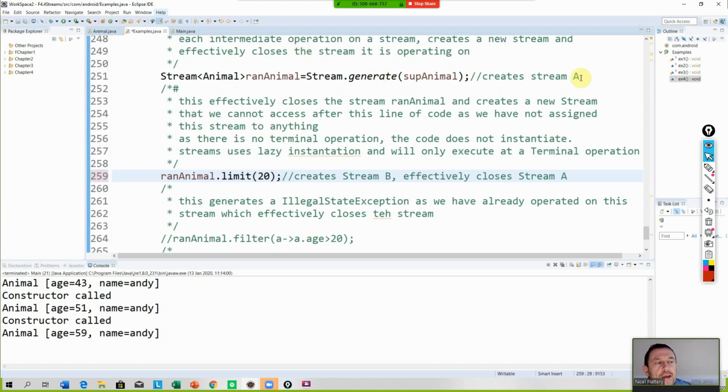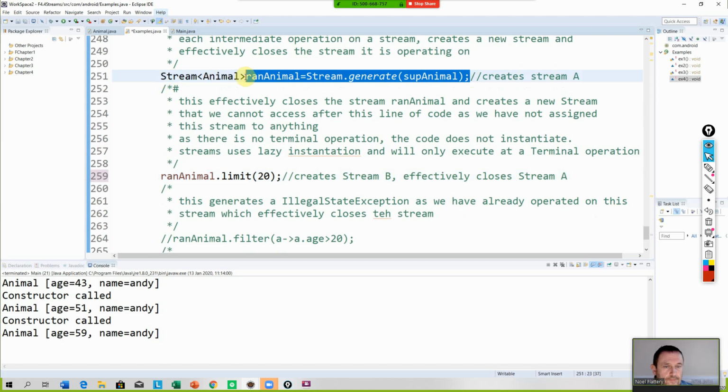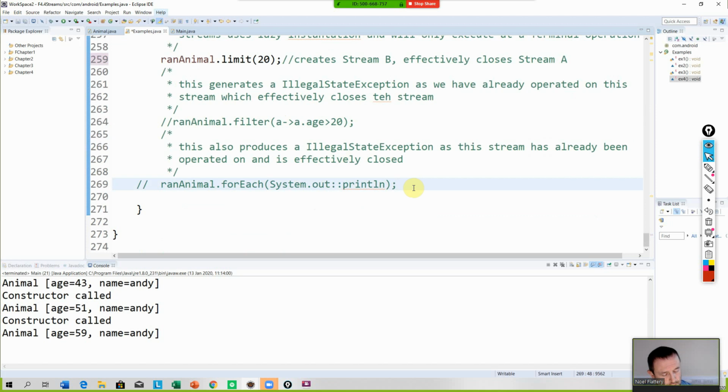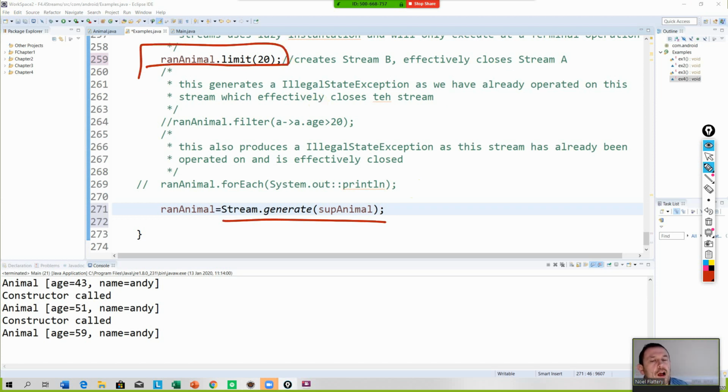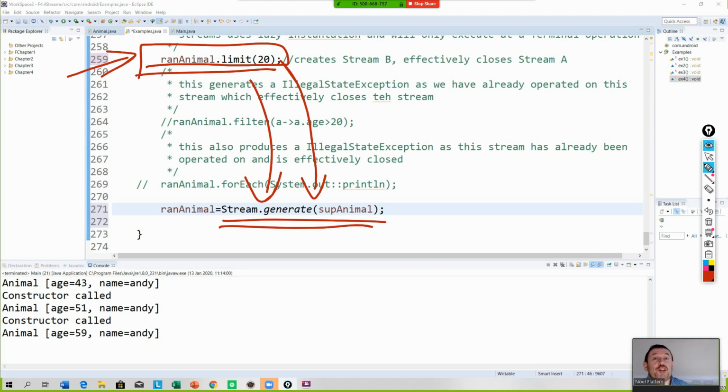Now, I'm going to redefine ran animal again. All we need to know is that it produces a stream that is capable of producing an infinite amount of animals. That itself does not produce the animals. It's capable of producing an infinite amount of animals. Do we understand that? Also this one here is capable of producing 20 animals from that stream. That's the way to read it. So this guy is capable of producing an infinite amount of animals. This guy here is capable of producing 10 animals from this object that has the potential to produce an infinite amount of animals.